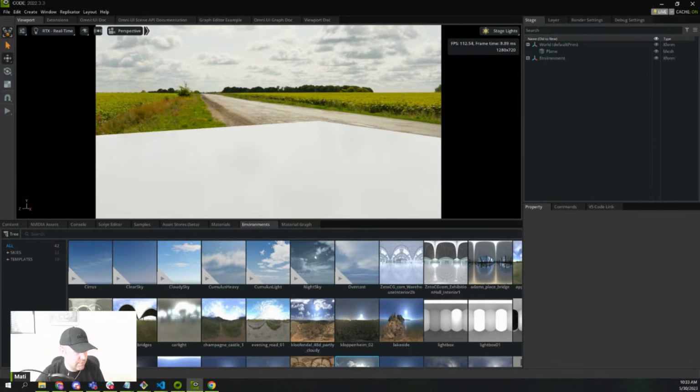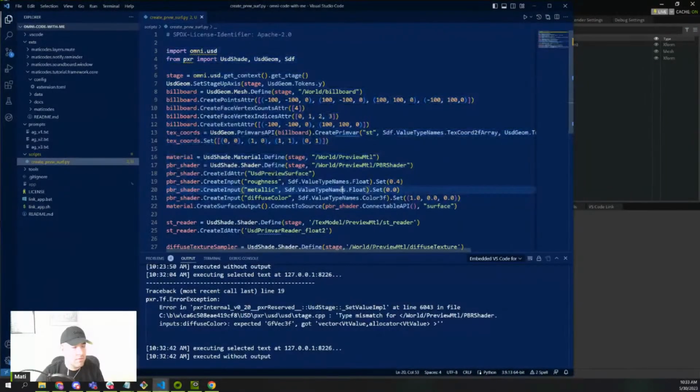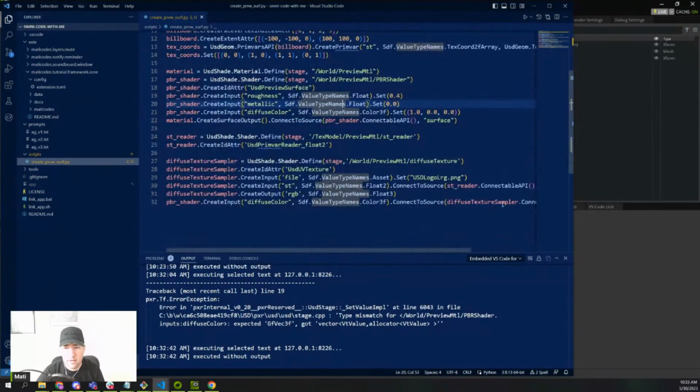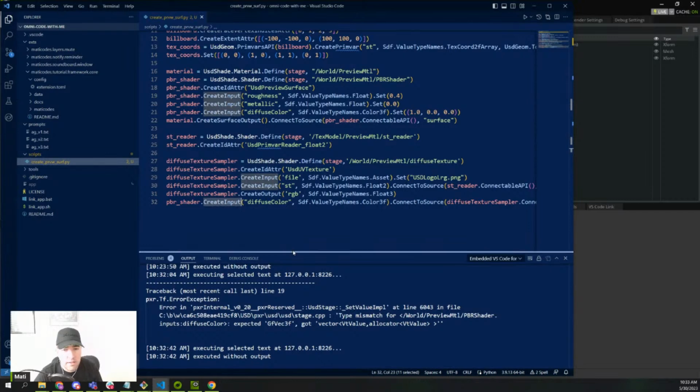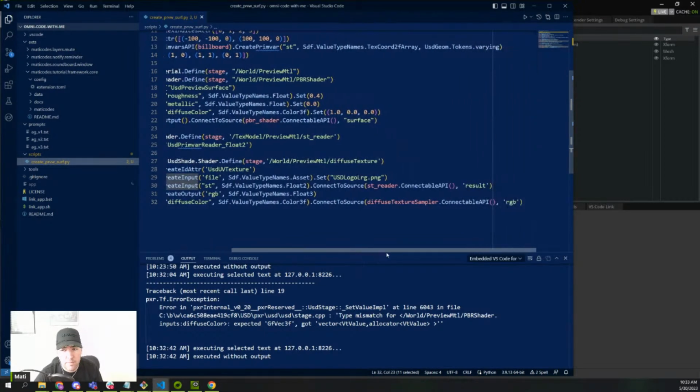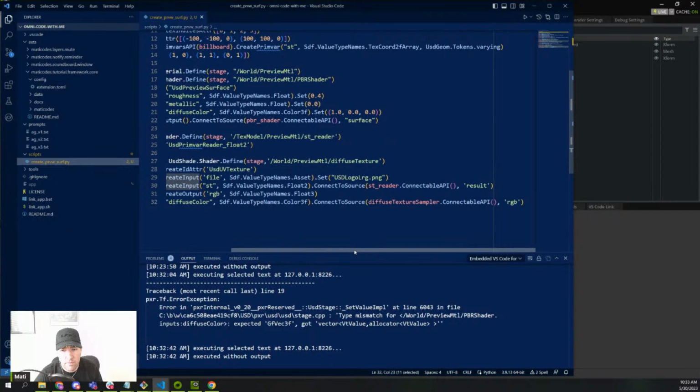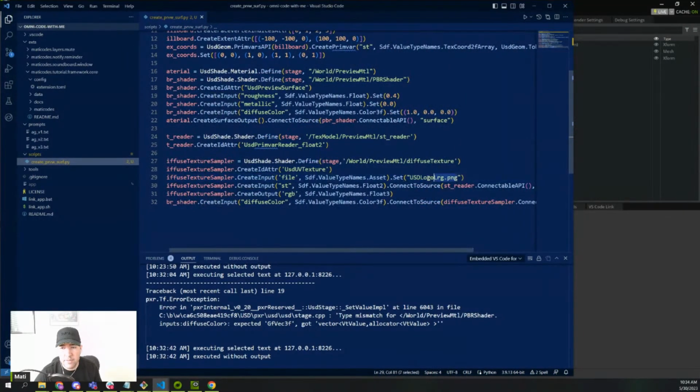Good. So we can use the same create input, or we could get the input. If it already exists, it'll just get it. And so we just need to set the right path for the file. So let me grab that.